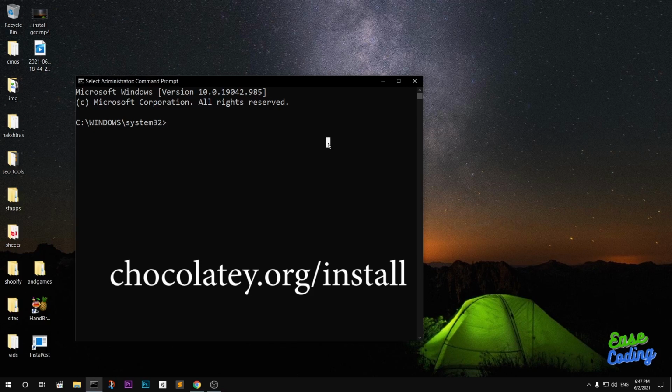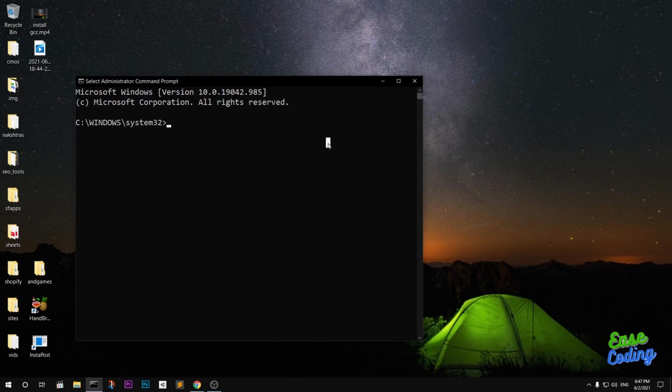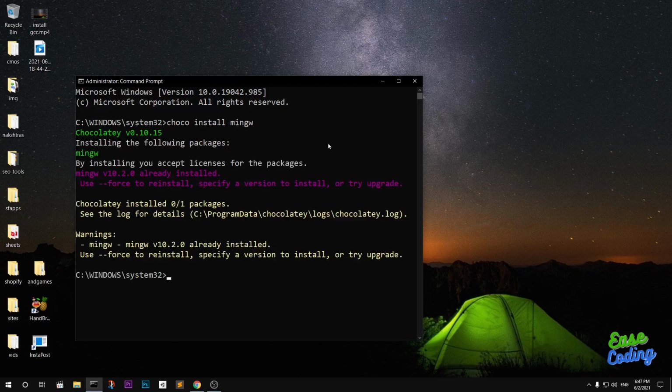Either you can visit chocolatey.org/install and follow the instructions, or you can watch a video on my channel which is already there. To install MinGW, simply say Choco install MinGW, and this will take care of everything. It will download it, install it, and set it to the system's path, and you are done. Since I already have MinGW 10.2.20 installed, and that's the latest release, it's not going to make any change on my system.